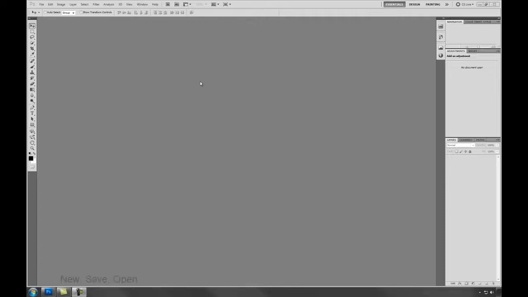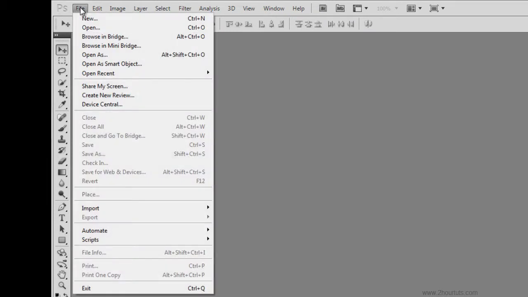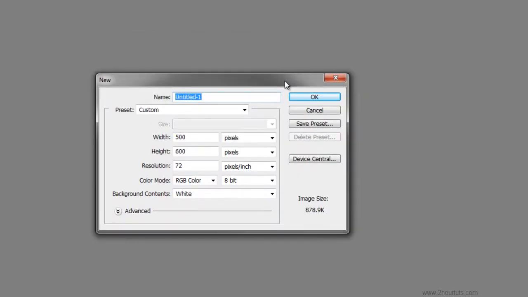Okay, in this video we're going to talk about three different things mainly. We're going to talk about creating a new file, opening files, and saving those files. To get started, we'll go ahead and start with a new file. Simply go to File, New, and you'll get your new dialog box.